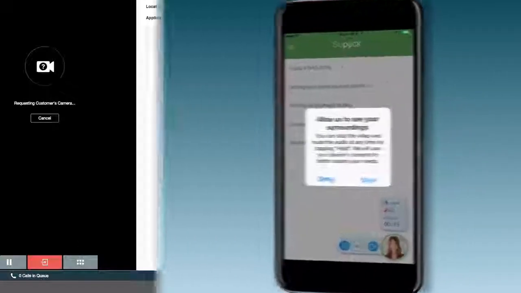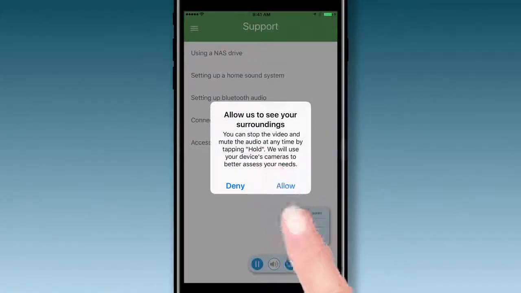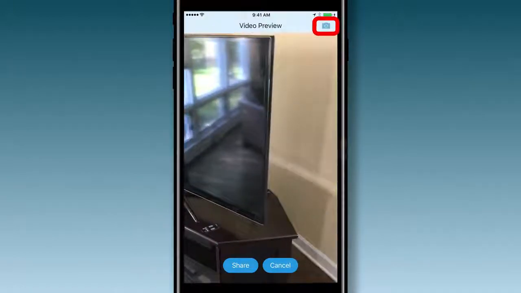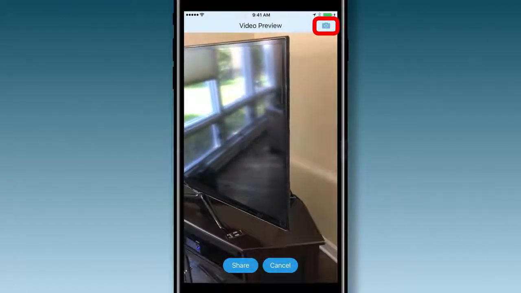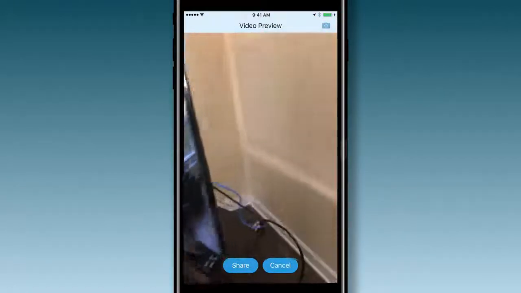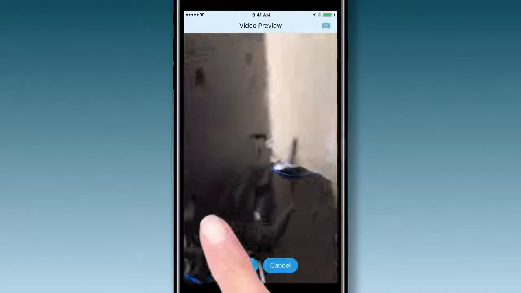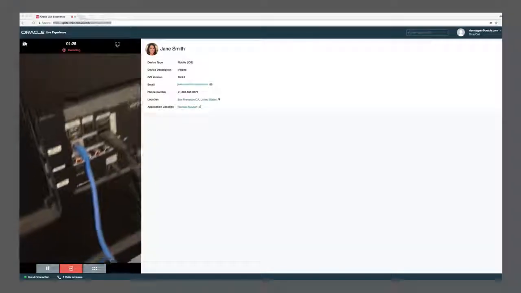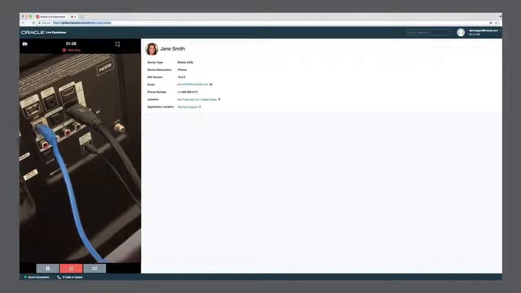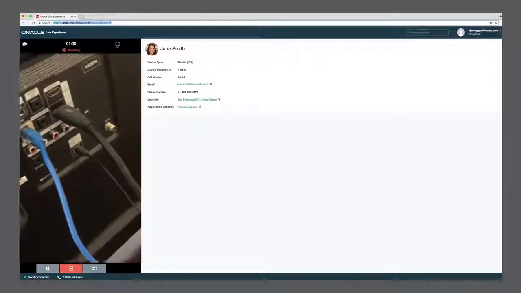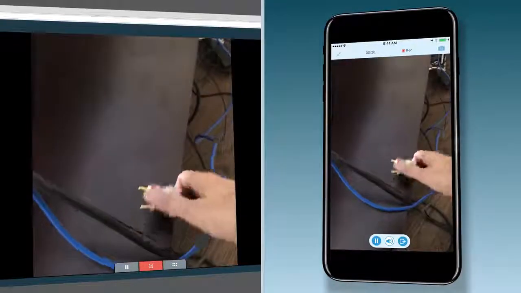Jane gets a prompt on her phone asking to share the camera. She can see what camera view is shared, and that the camera is actually pointed at the problem site rather than her. And then, click the share button. And once she shares the camera, the customer service agent can now see exactly what the issues are and can easily help. A seamless transition from one channel to another.